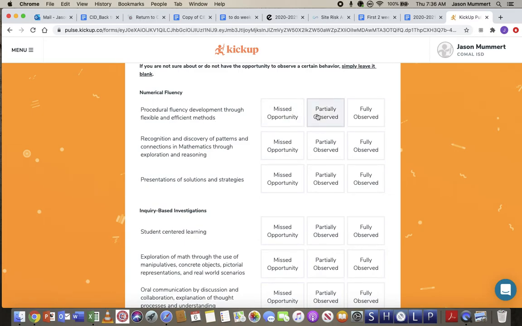So you were not up to standard of where you should be, which is fully observed, right? If you're not doing anything to do with numerical fluency and procedural fluency that day, I'm not going to click anything here. So when you're looking at your walkthrough and it doesn't have anything clicked, that just means it wasn't applicable to that particular lesson you were doing that day.